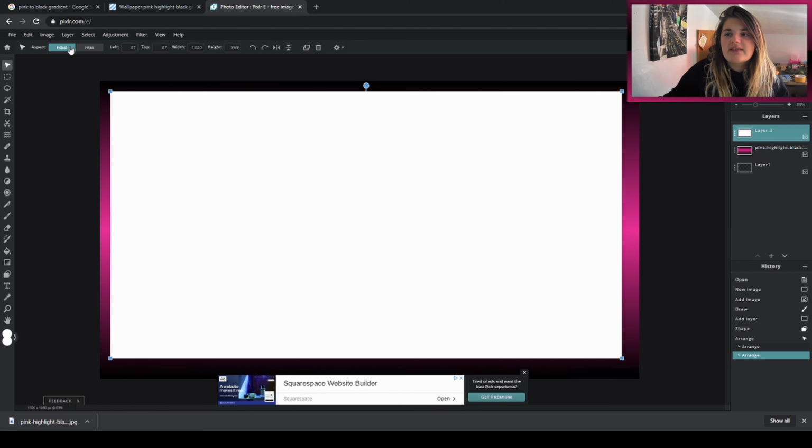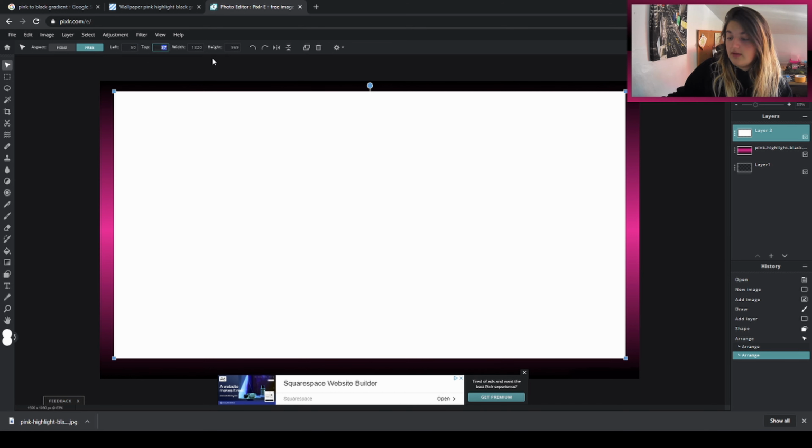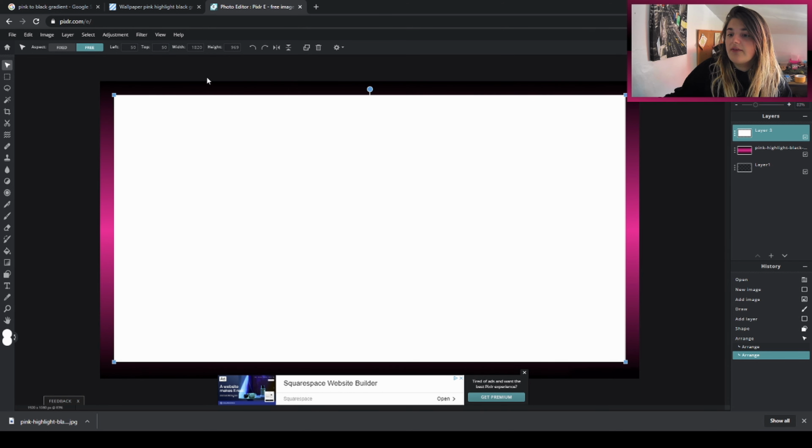So fixed at the moment means it'll be fixed to this area. So you make it bigger, make it smaller, but it'll be fixed to this sort of dimension. What you want to do is type 3. Now I like not a chunky, but quite a thin chunky border. So I'm going to use 50. So from the left, 50. From the top, 50.